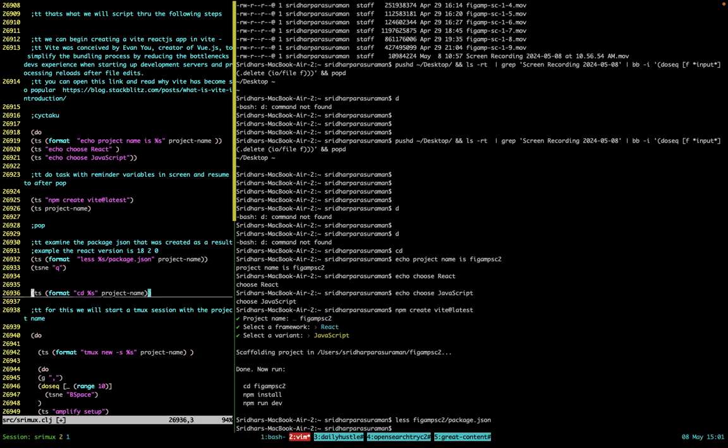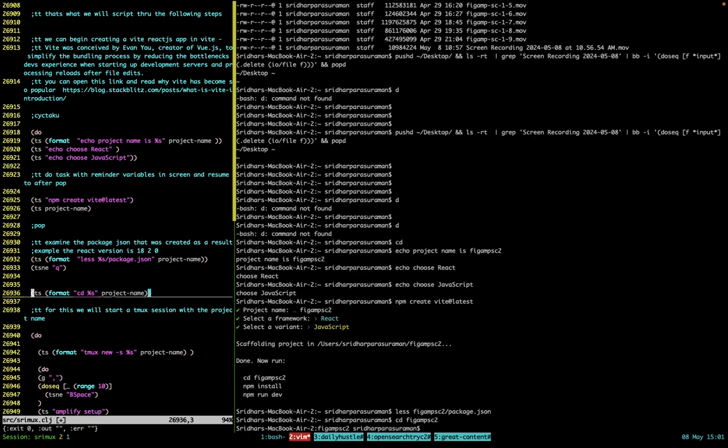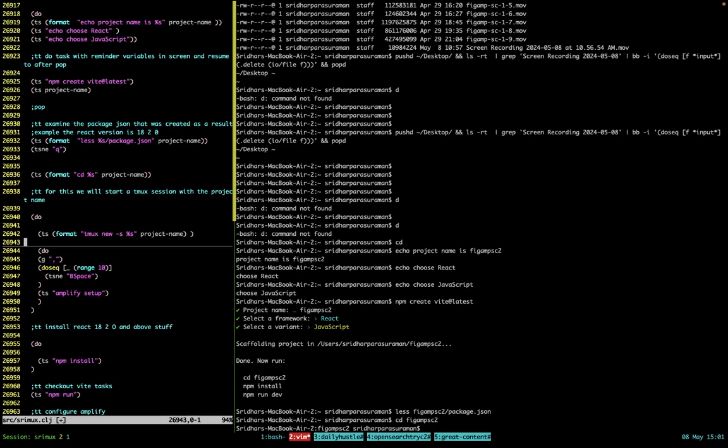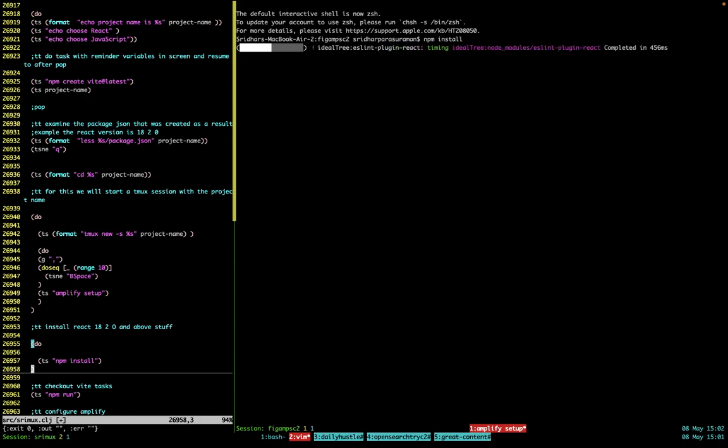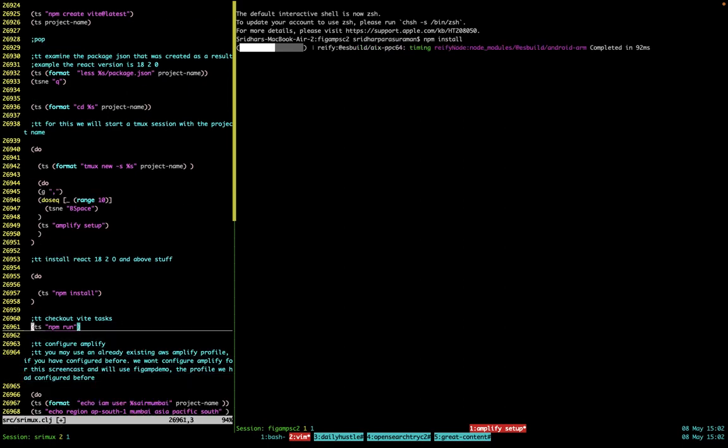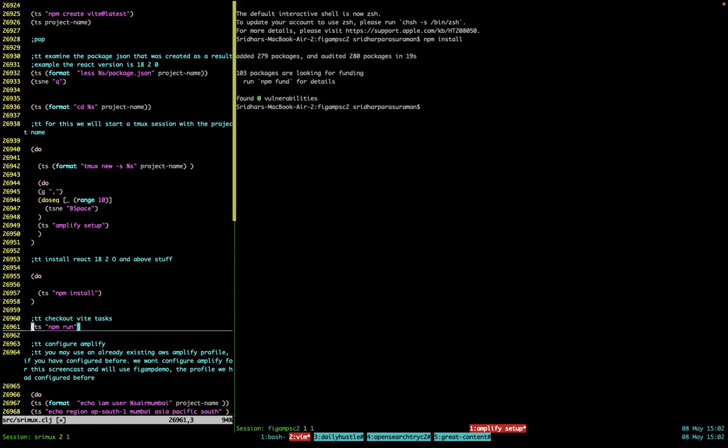Let's cd into the project just created. Now let's set up a tmux window for the same. Let's do the installation. Check out Vite tasks.